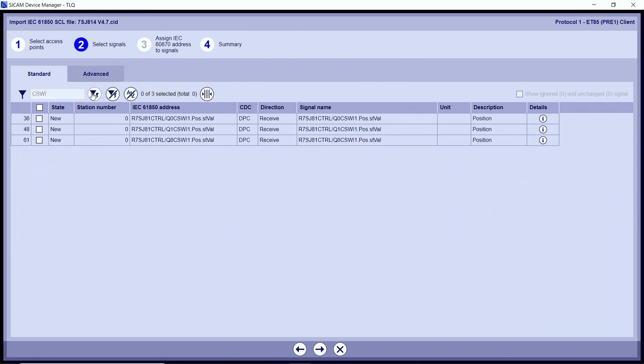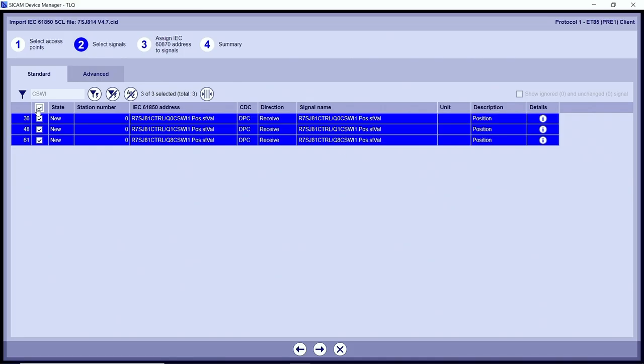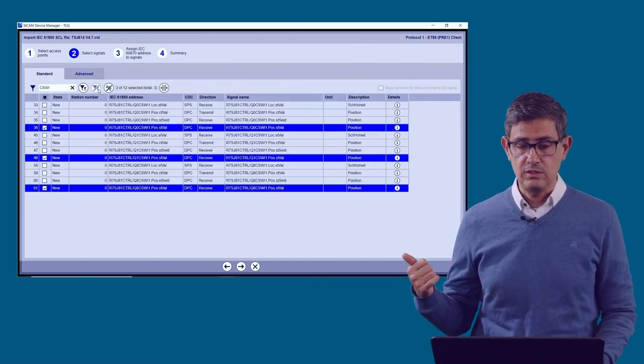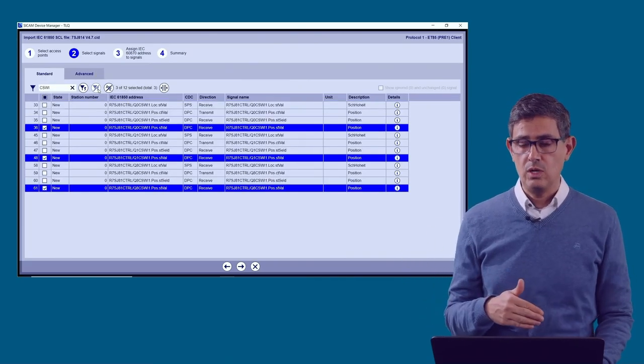This button then will filter, on the already filtered information, only the information in the signal name column that has the text that I had highlighted. So I have now three positions of three switching devices, Q0, Q1, Q8. I can mark them all. Now, I want to continue looking for more information, so I will remove the flash filter, reset flash filter. Now I'm back where I was.